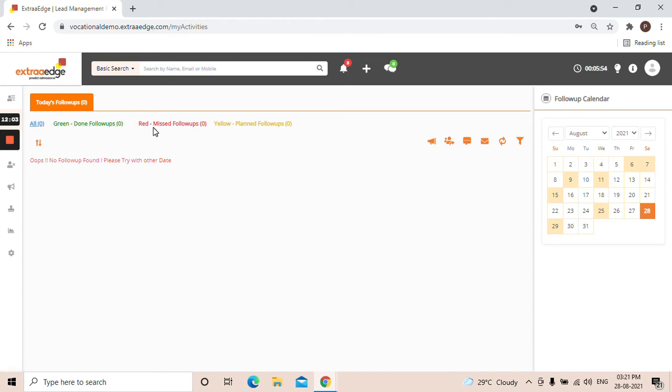If you click on red, you can find the follow-ups you have missed for today. And if you click on yellow, you can find your upcoming planned follow-ups for today. This is how we can track down our today's follow-ups.